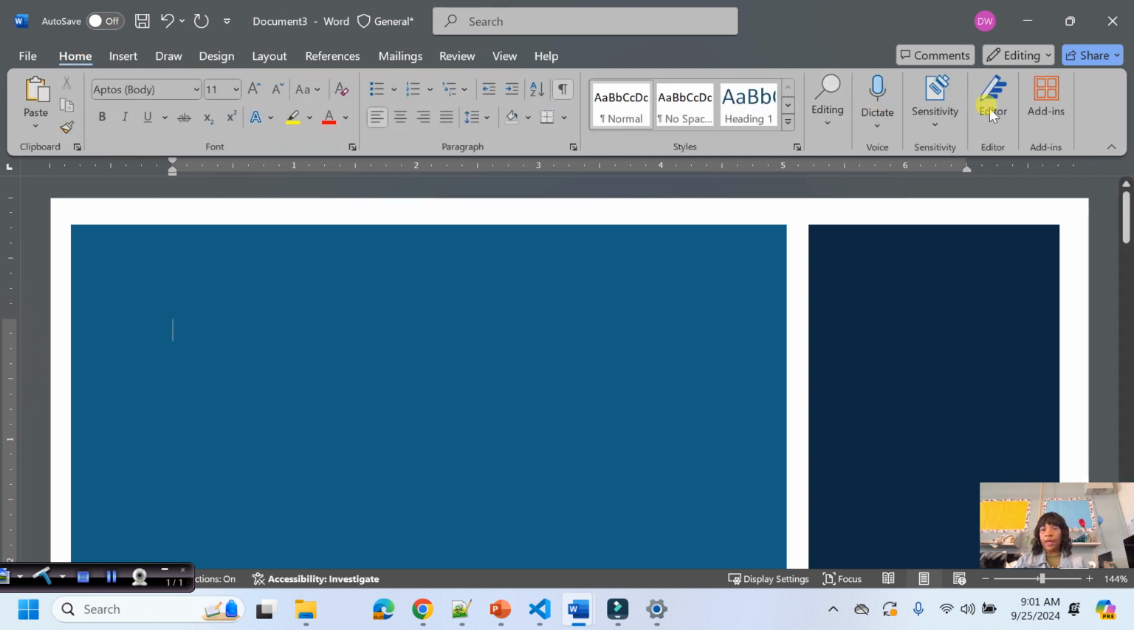Again, this gray area is your ribbon. This area here above the ribbon, these are your tabs. And you have 6, 7, 8, you have 11 tabs. So it's important to be able to remember those tabs.